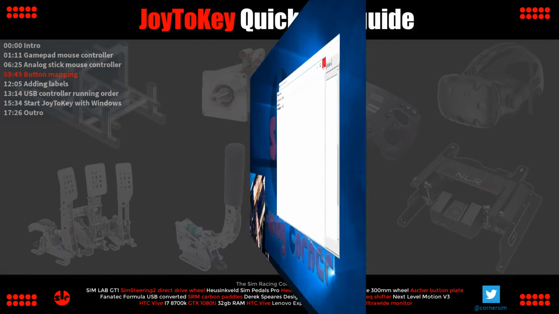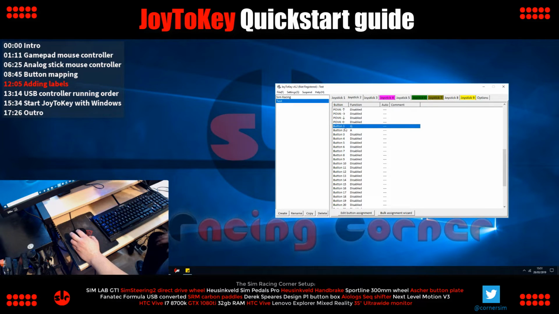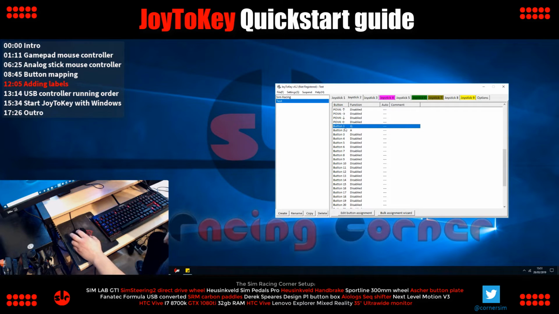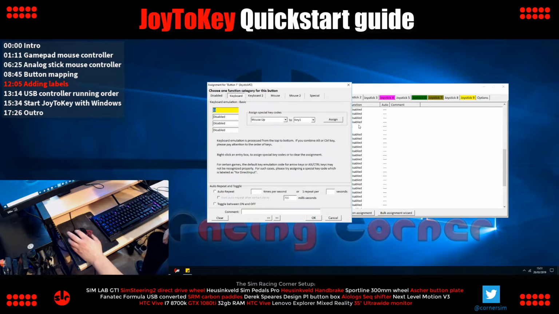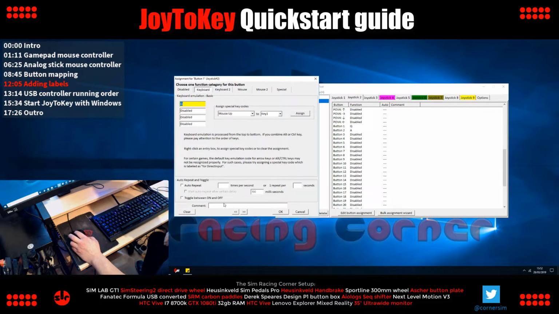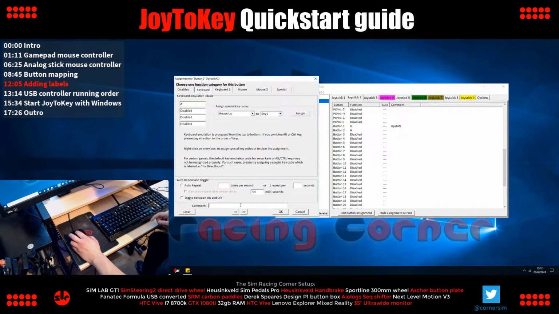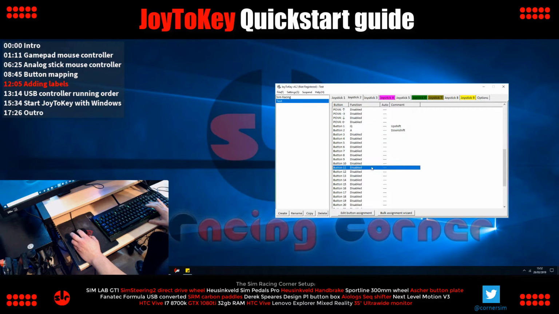There you go. One thing you should probably do, if you're going to be mapping a lot of buttons to keystrokes, is go back into the actual assignment where we assigned it and add a comment here. So we can call that upshift, downshift, and that just makes it a bit easier. If you have lots of buttons mapped, you're going to know what's what when you want to refer back to it.